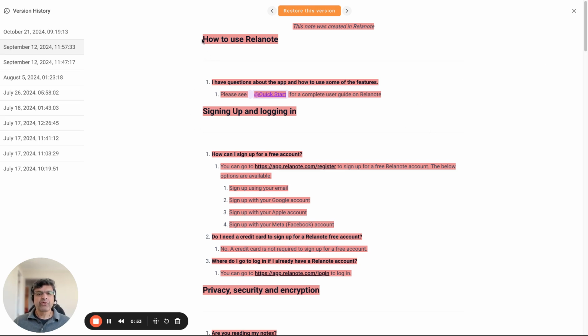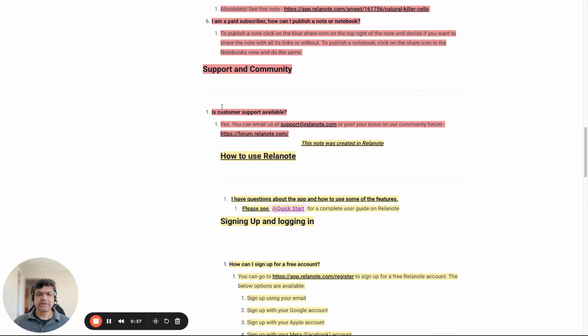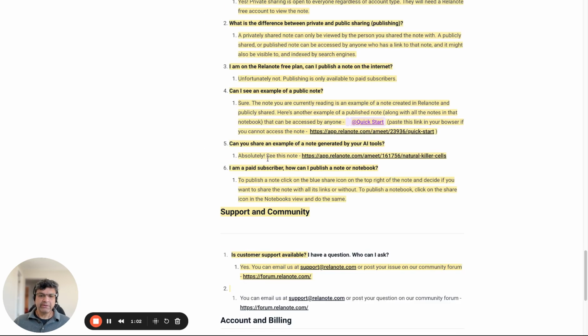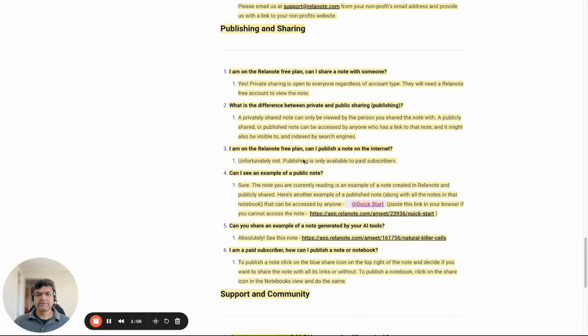Anything that's red has been deleted. Anything that's highlighted in yellow has been added. All right, so you can see that this note has these things added here.